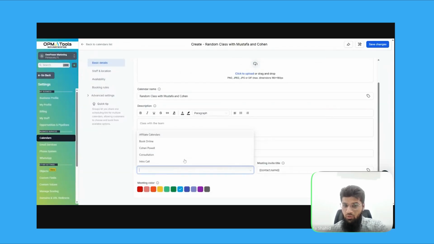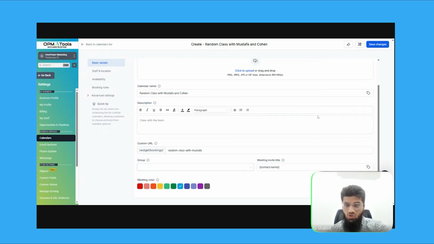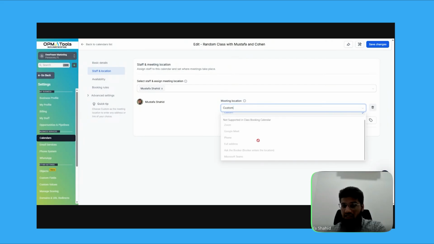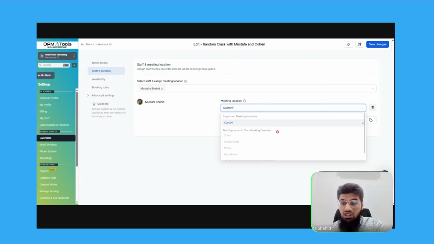So you can add them to any group that you want. Once that is done, you click on Save Changes. It goes to the next step. Now, this is something within the staff and location where you can select the meeting location. Now, I can't select anything else, and the reason is because this class booking is for physical locations only.